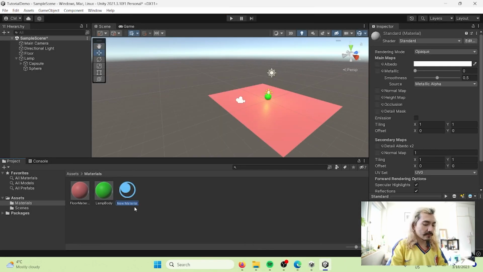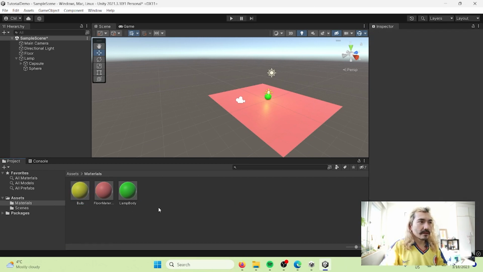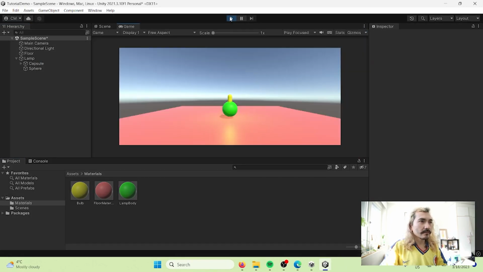Create a material. This is going to be bulb, and then I'm going to go here to color and hit the yellow, and just let's go here to my capsule, and now it's yellow. Beautiful. Now we have a lamp.